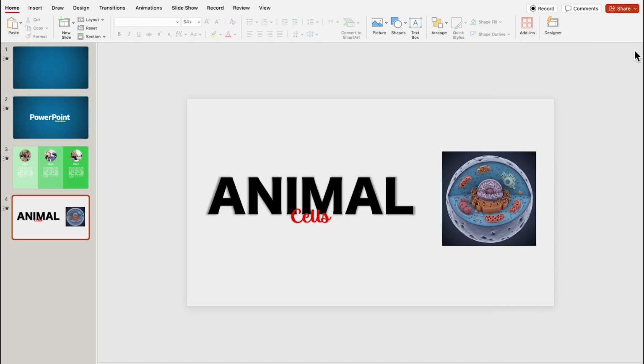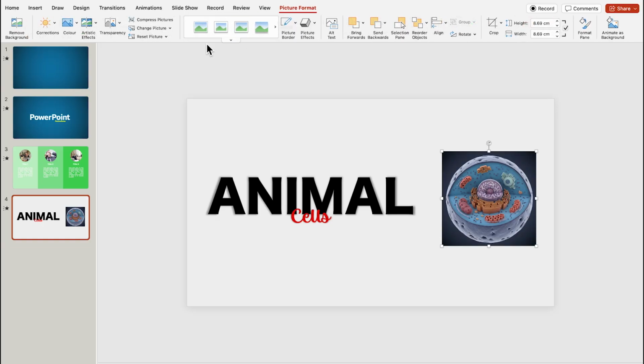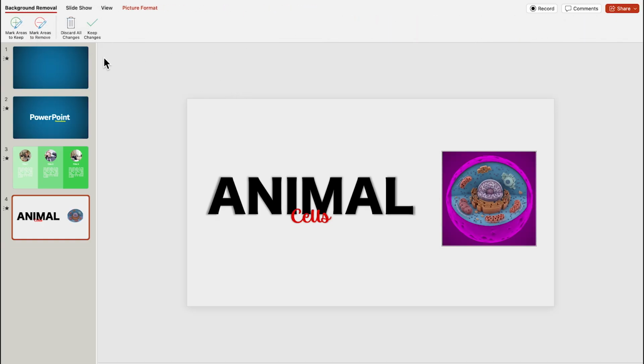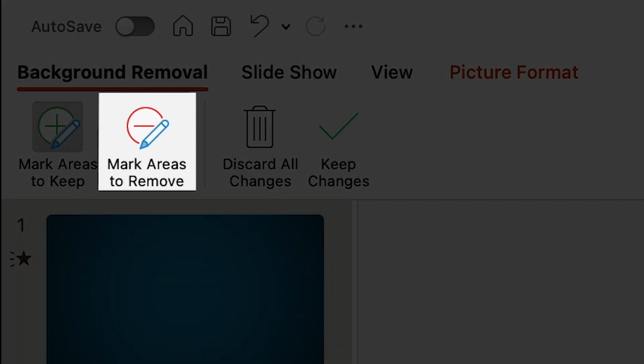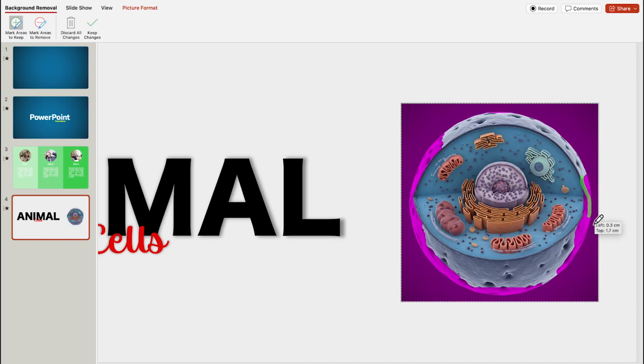If your image has a background you don't want, select the picture, go to Picture Format and click Remove Background. Now select your subject using the green pen. And if you've made a mistake, use the Mark Areas to Remove tool. This can be a little fiddly, so take your time.